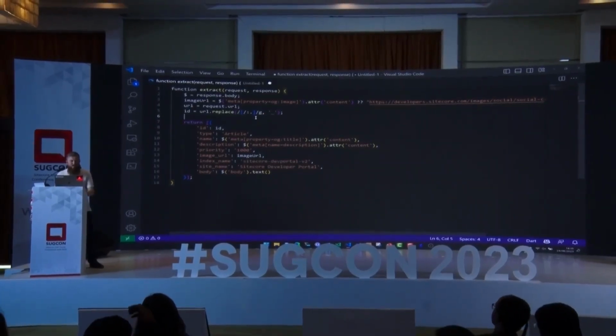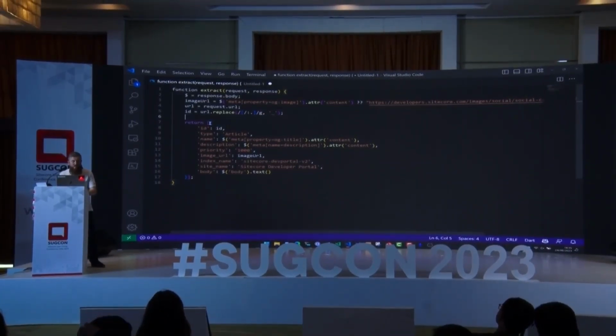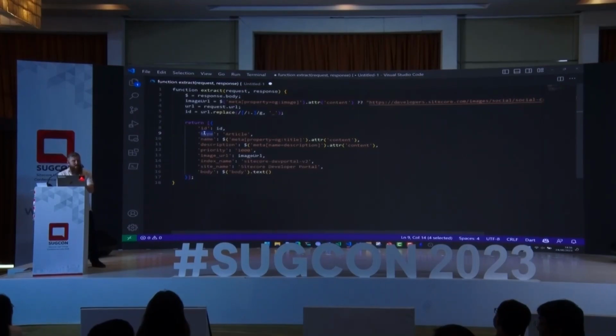Once we've figured these out, we then just return this object, which is mapped through to those attributes we set before. So the ID attribute that we created, the content type, the type attribute. So these, everything on the developer site, is an article. That's what we class it as. Where we get the name from, where we get the description from.